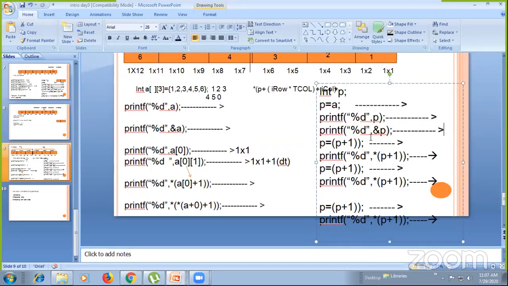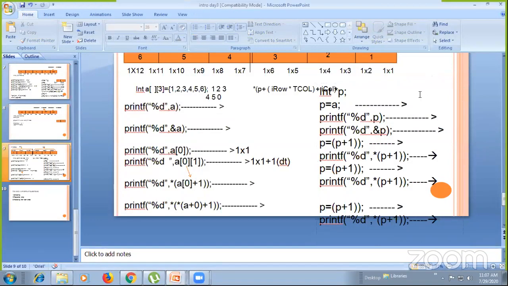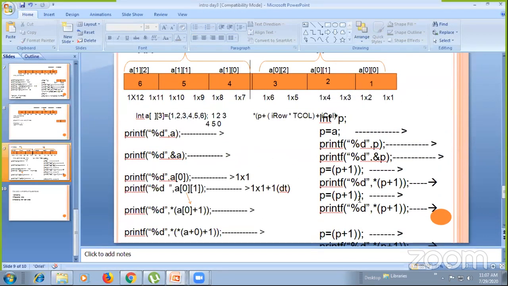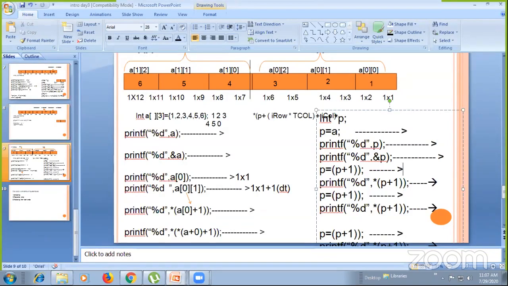Yeah, tell me. What is P is equal to P plus 1? P is 1x1, right? 1x1 plus 1 means this one will move to here. This makes my P as 1x3. So what's the value present at 1x3? It is 2. Again, I am incrementing P by 1. So this will go to 1x5. The value present at 1x5 is 3.